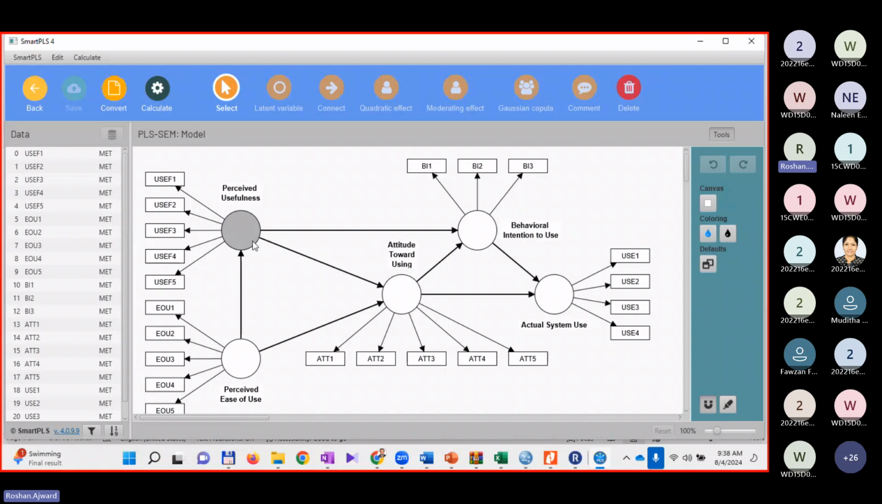Perceived usefulness, perceived ease of use. Then there's a middle variable that's called a mediator variable. Then you have the attitude, and then you have the actual use, right? You can see several variables are there. So SPSS cannot test these kind of very complex relationships.